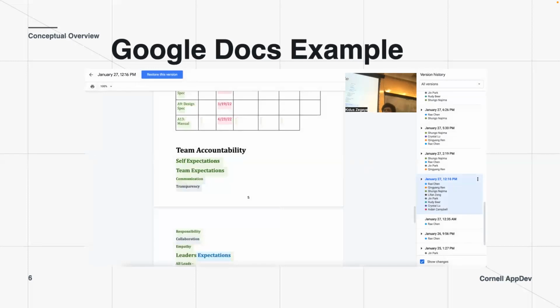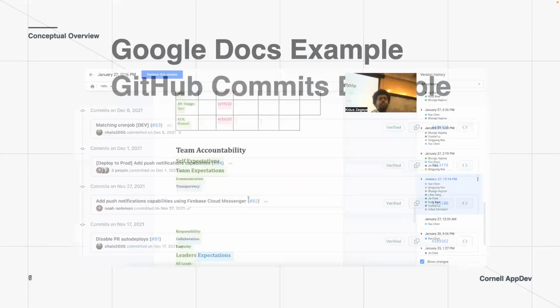A good way to think of this as an example is a form of Google Docs. In Google Docs, you can work with a bunch of other people, but you might not have known that there's a whole version control system where you can see the version history and who edited each part of the document. You can see the date they were edited and the parts that were edited by who. Git allows you to do a similar thing, but with code.